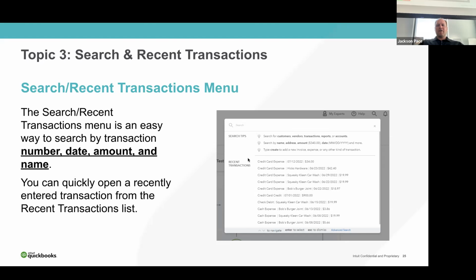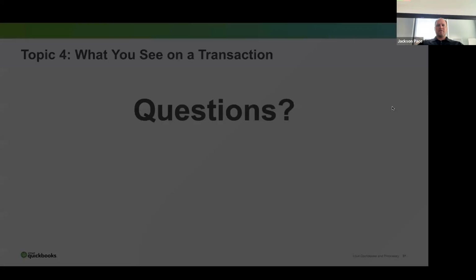The other thing down here, and we'll do a live demo of this, but you'll see up here at the top is the search bar. It'll have some search tips. And then right down below it is our recent transactions. So anything that you recently edited, that you got in and out of, that's where these recent transactions come from. So we'll look at these.